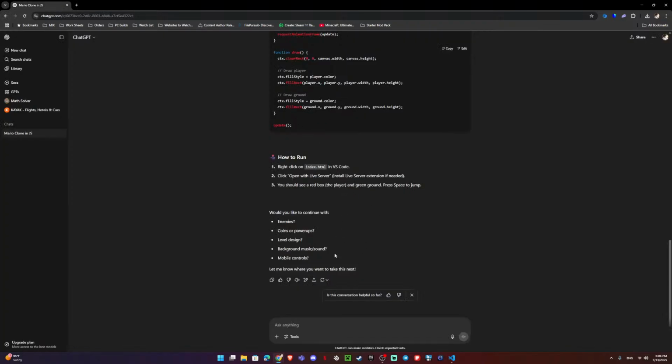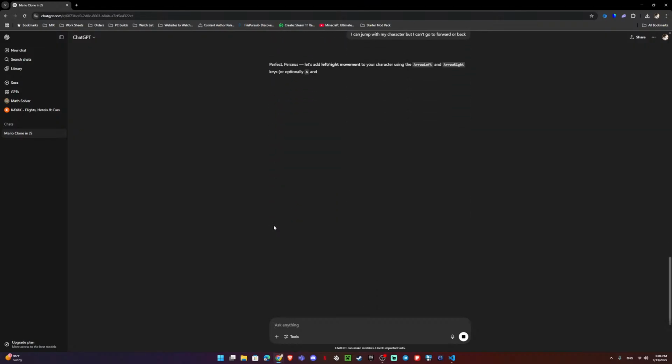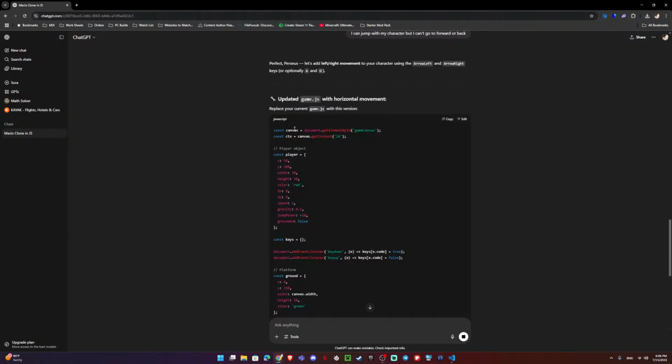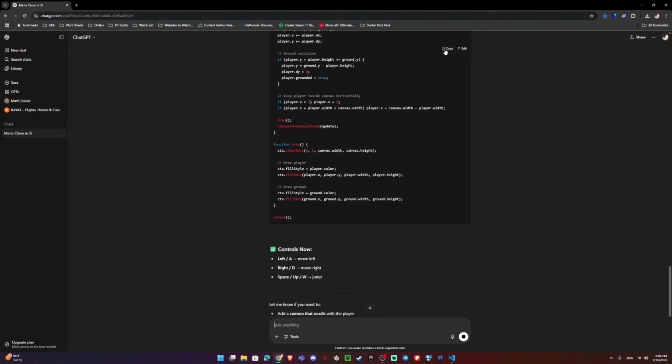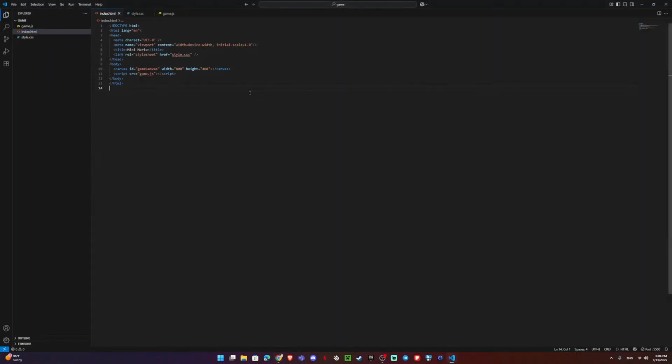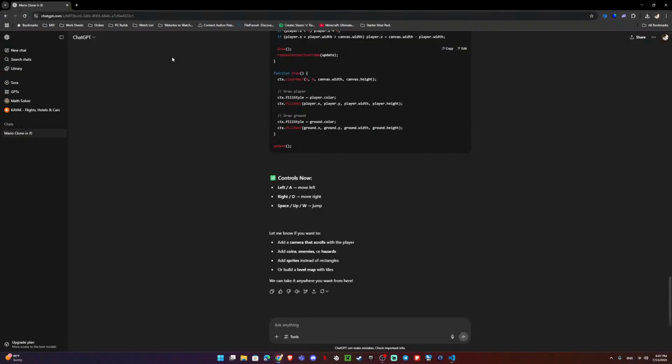Okay, we can jump, but we can't go forward. Now let's say that there's a problem with going forward. ChatGPT updated our game JavaScript with horizontal movement. Let's wait for it to complete the code. Once it's completed, you can see it has stopped writing. You click copy, come to the game JavaScript and replace it.